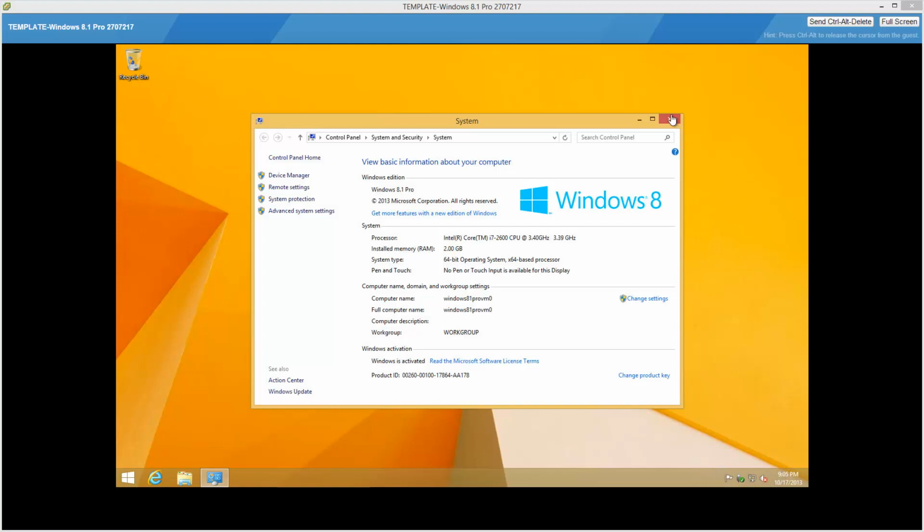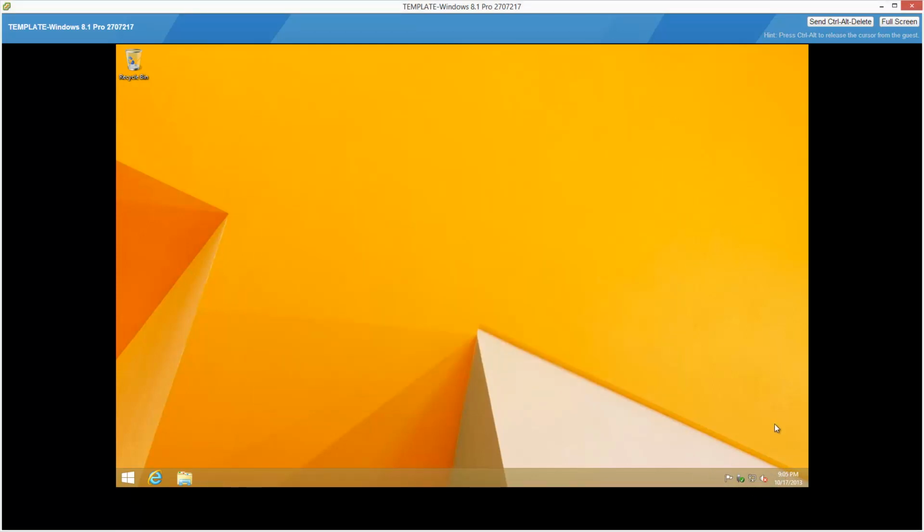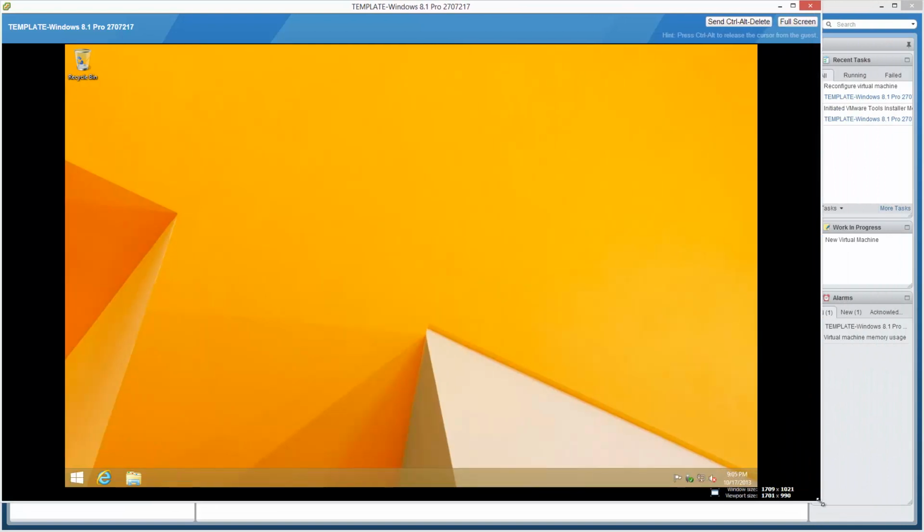But that's it. My clock is synced. I've got VMware Tools. I've got a seamless mouse. I have a decent resolution. And because of the size of the resolution I picked, I can actually make it so I don't have to run it full screen all the time. I can do something more like this.